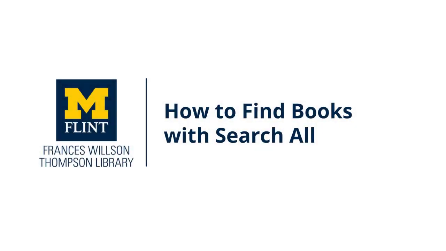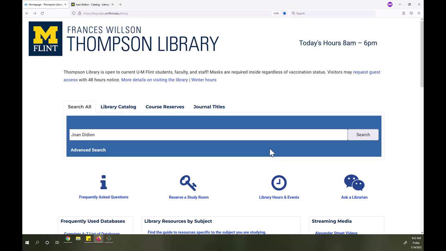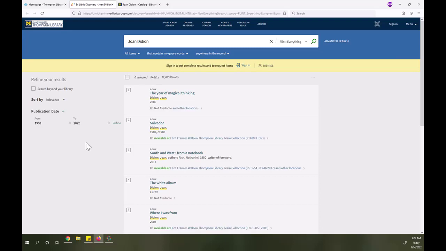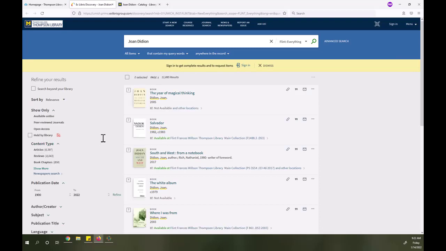This tutorial focuses on how to find, access, and request books through the Search All tab on the library's homepage. We're going to start with a very simple search for Joan Didion, and in these results we are already going to see a lot of books because she is such a prolific writer.